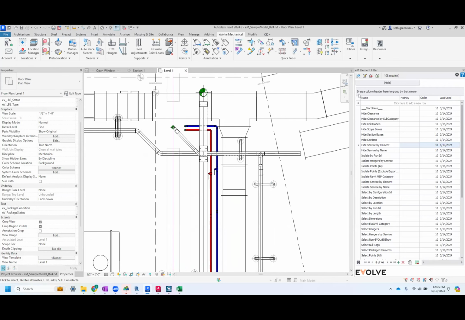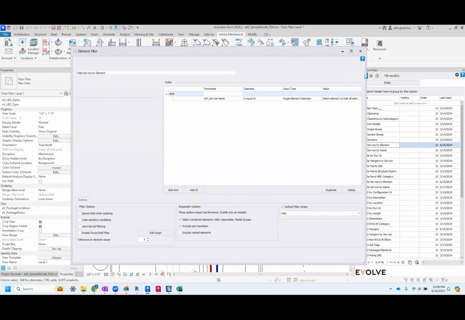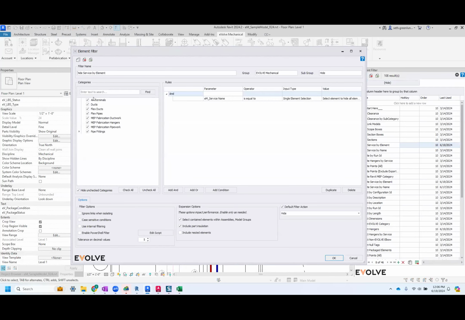If we take a look at this one, looking at edit or modify filter, we can see that it applies to air terminals, ducts, flex ducts or pipes, and MEP items. And it's just looking for the parameter EM service name equal to whatever I select and hides that element or those elements. So it's really simple with how they're built. And I think it'll make even more sense when we go in and build our own.